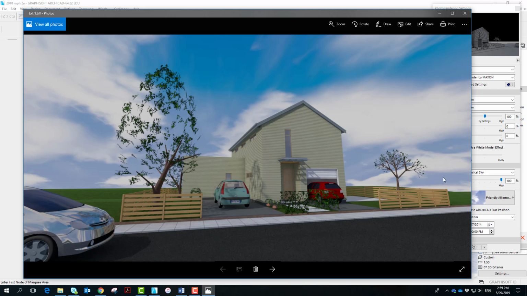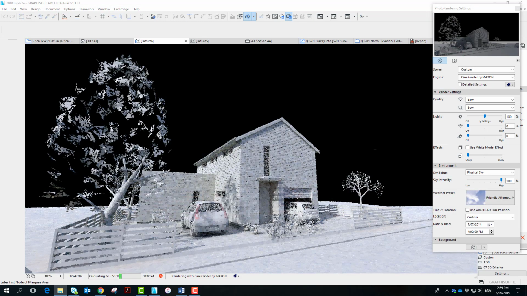If people decide to put more context around here, or trees at the back, that can work well, but it also may slow down the rendering that Archicad does. So I think what we'll do is, I'm pretty sure those settings will give me the one I've just shown you. So I think I'm going to have to stop this because it's going to take too long.